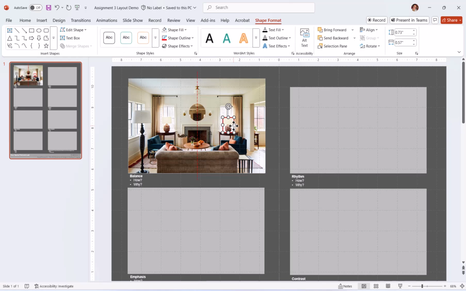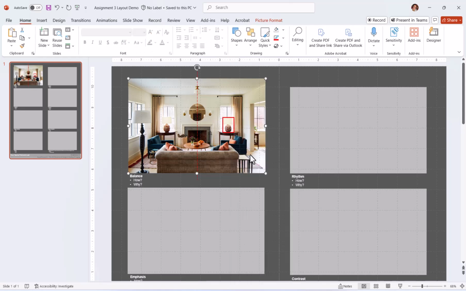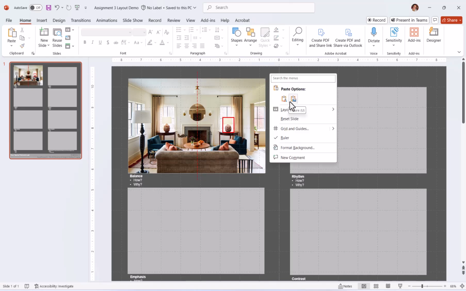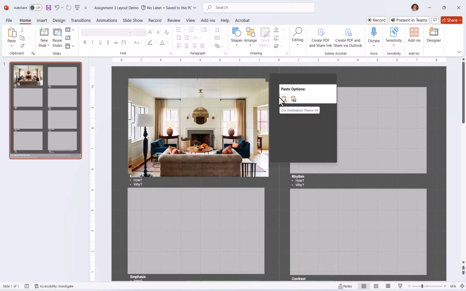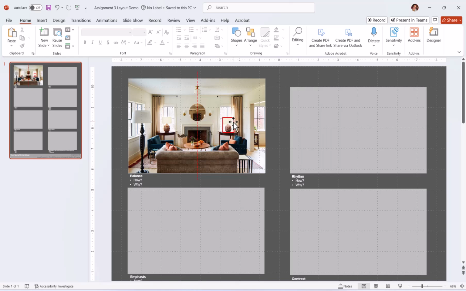Either you can do that again, or you can click on that shape and then right mouse and copy, and then right mouse and paste. I copied the whole thing. Let's see. I'm only trying to copy that.